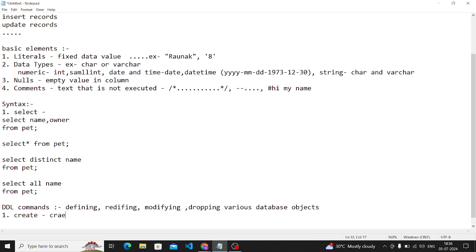So you can use create table, then you have to name your table, like student. This is how your student table is going to be created. Then after creating, you have to insert. Now the second DDL command is alter.